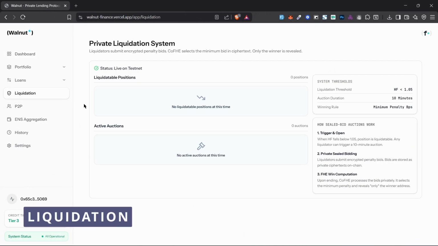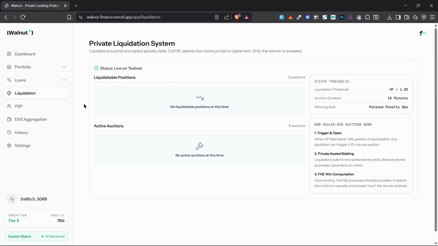Liquidation. No under collateralized positions to show live right now, but the mechanism is worth explaining because it's the core FHE argument. When a position drops below 1.05 health factor, an auction opens. Liquidators submit encrypted penalty bids, but nobody sees what anyone else bid. The contract runs FHE.select on all the bids to find the minimum. The borrower pays the least available penalty, not the most. Bid amounts are never revealed on chain.